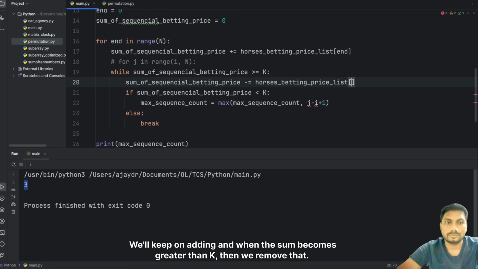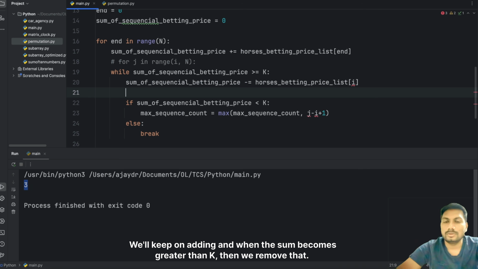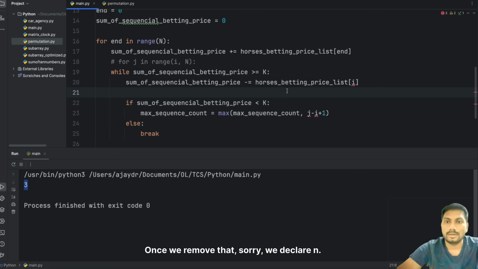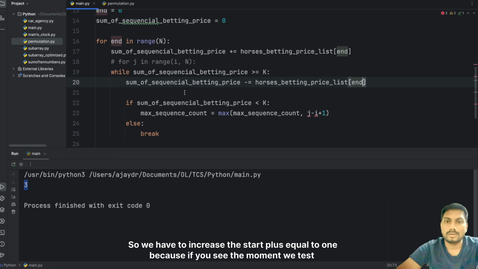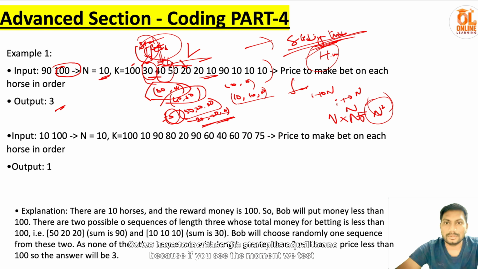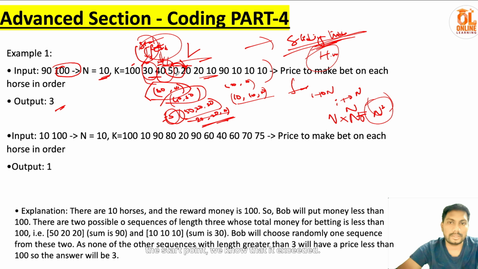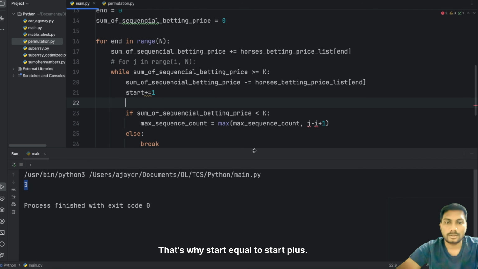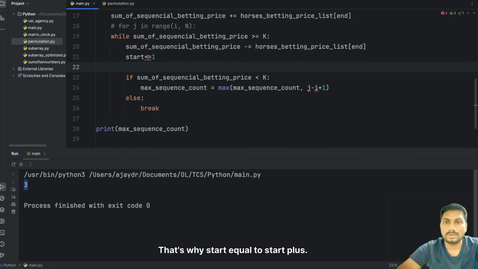Okay, cool. Once we remove that, sorry, we declared end, right? So we have to increase the start plus equal to 1. Okay, because if you see, the moment we touched 50, we know that it exceeded, so we have to go back. So that's why we remove 50 from the sum, and we keep the start pointer. Start pointer was previously at 30. We'll make sure it will go to the 40. That's why start equal to start plus 1.